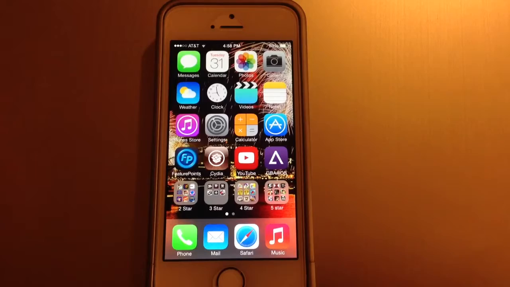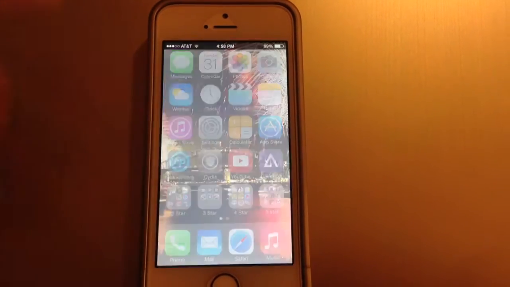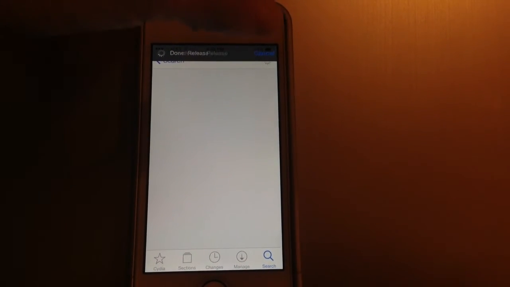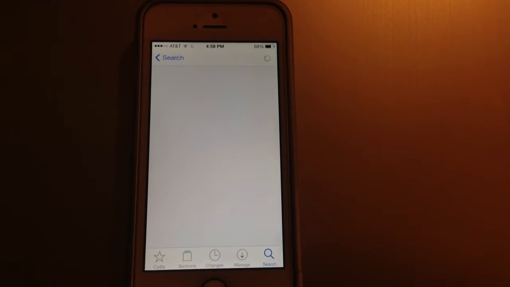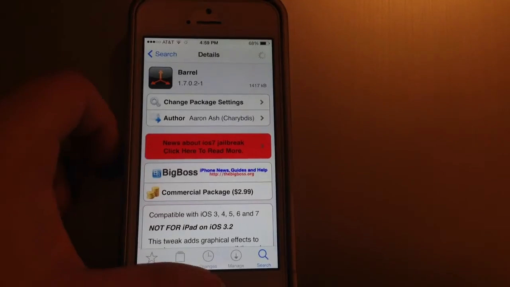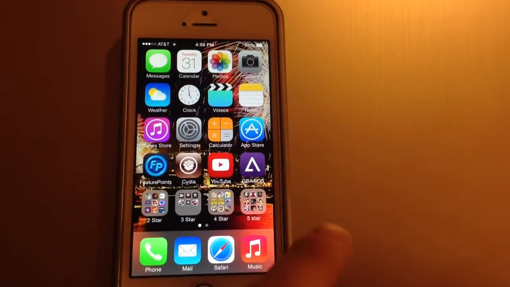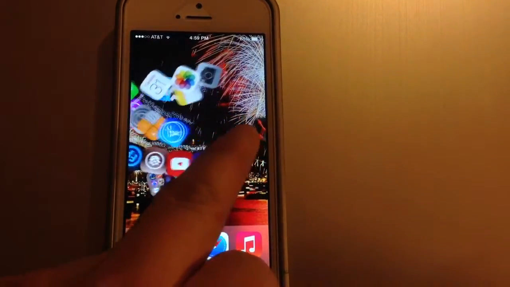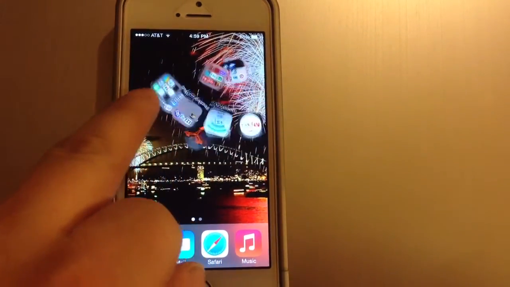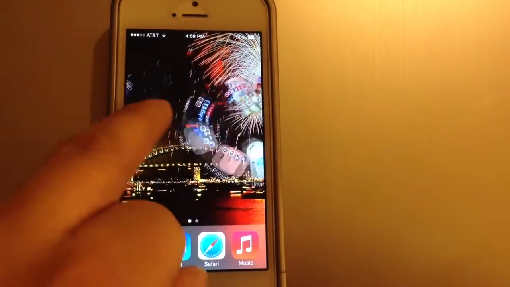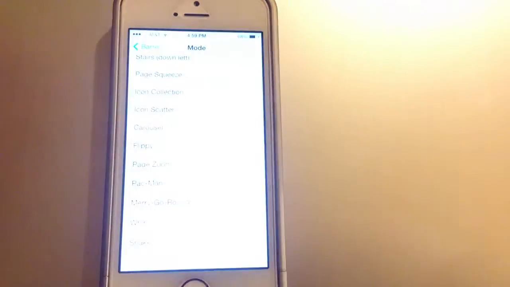Alright, the next tweak I'm going to be showing you guys is something called Barrel. Barrel's been around for a very long time, and they actually already have the iOS 7 version out, which is really cool, because Barrel gives your springboard that nice little touch to it. Okay, what Barrel basically does is every time you turn to a different page, it'll give you a nice little effect like this one right here.